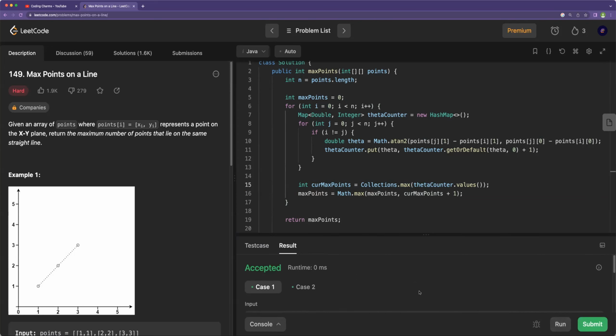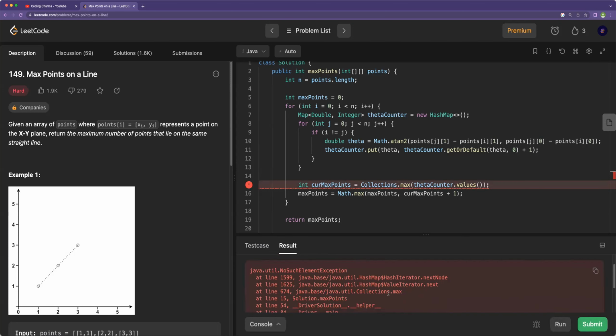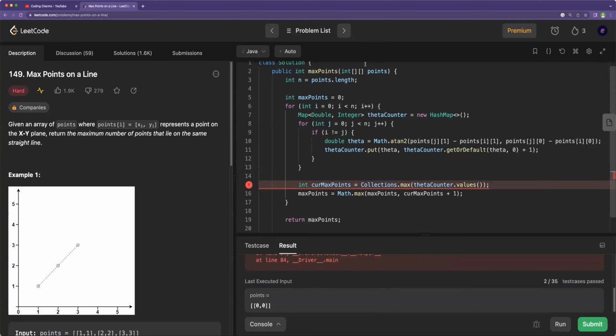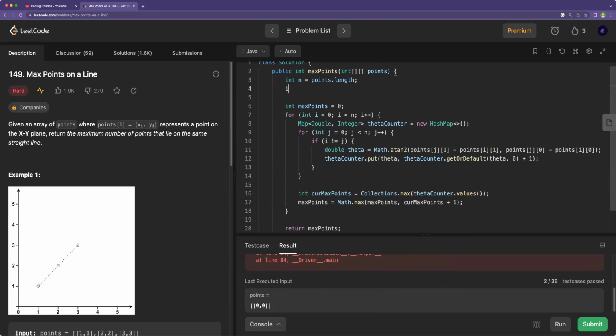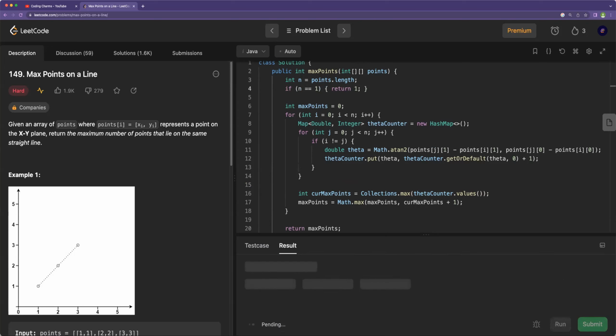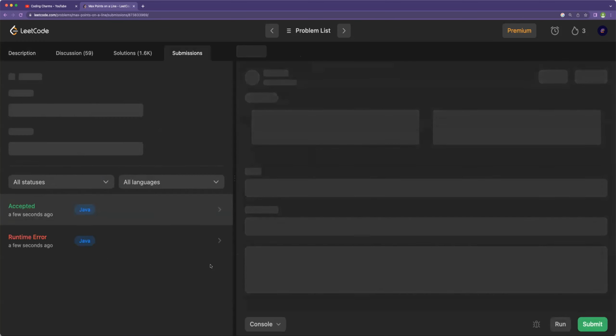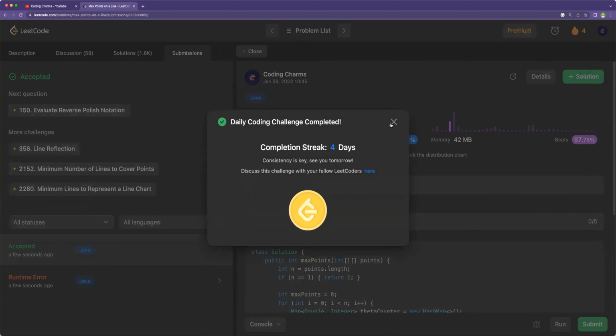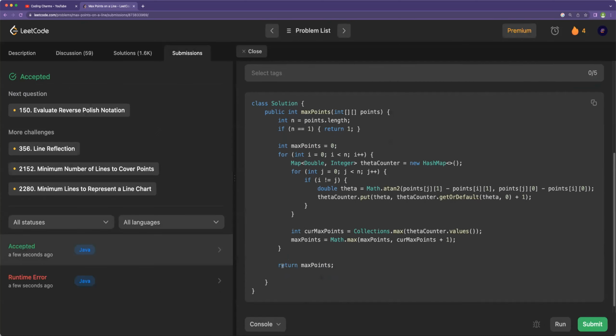It got accepted for the sample test cases. It is submitted. Okay, so if we have only one point, then we can directly return that point. We don't have to perform any computations. Let us submit. It got accepted. So let us look at the time complexity.